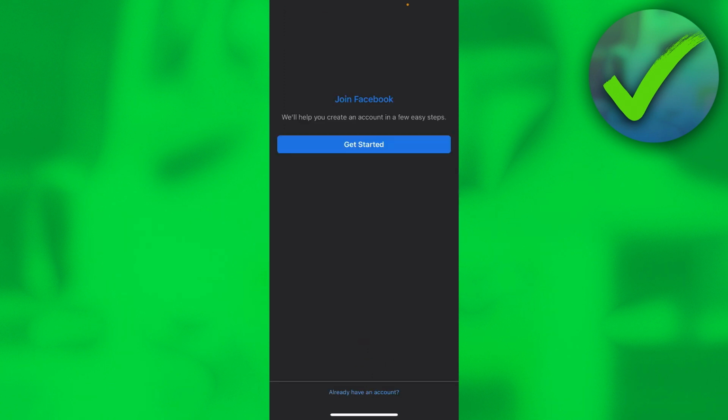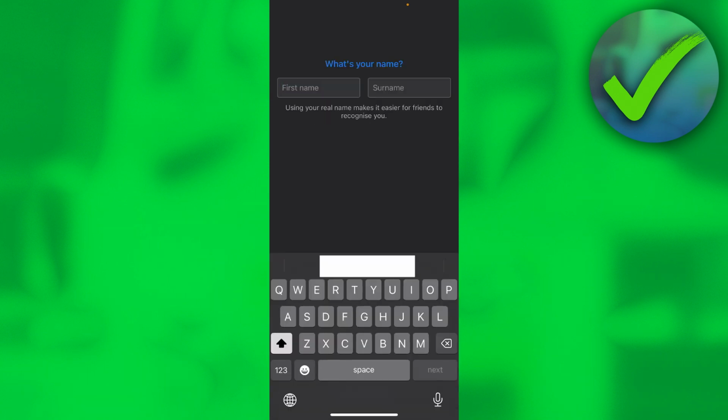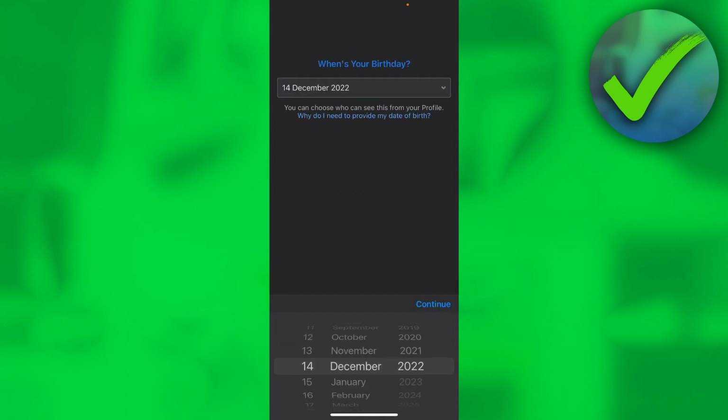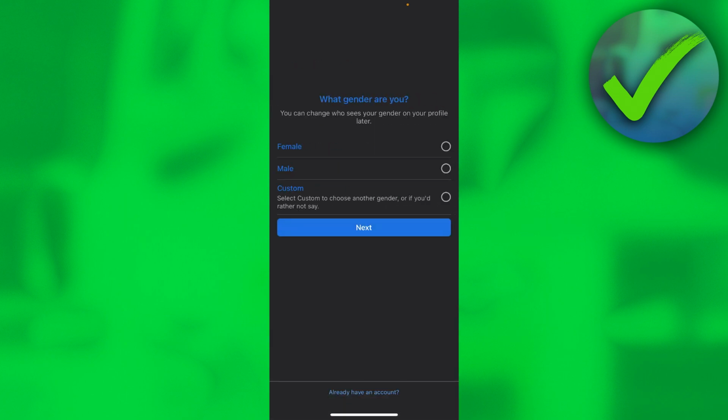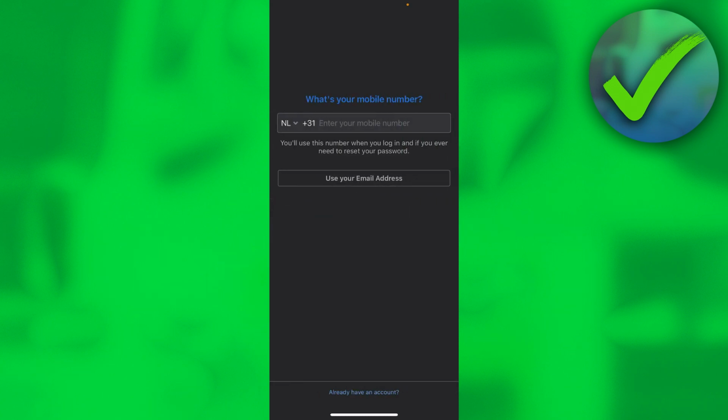Here it'll say, joining Facebook will help you create an account in a few easy steps. So click on get started, choose your first name, then click on go. Then here choose your birthday. So I'm just gonna select something like this. Then continue and choose any of these genders. I'm gonna go ahead and click male, then click next.